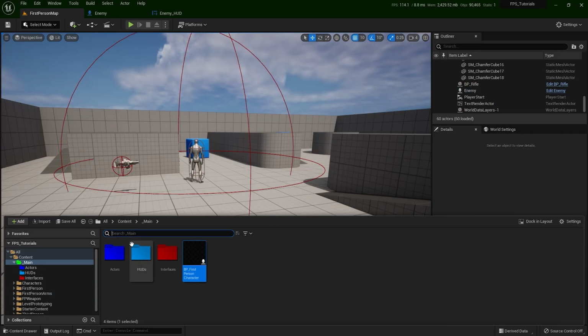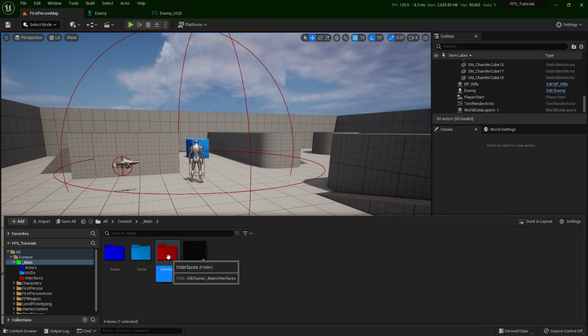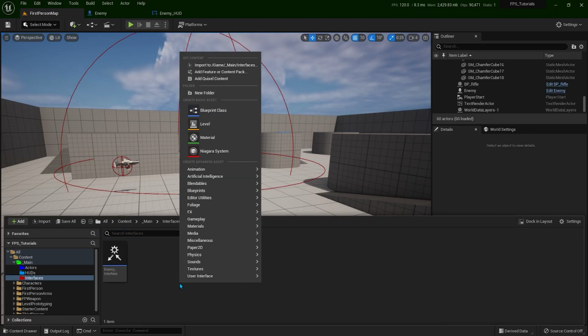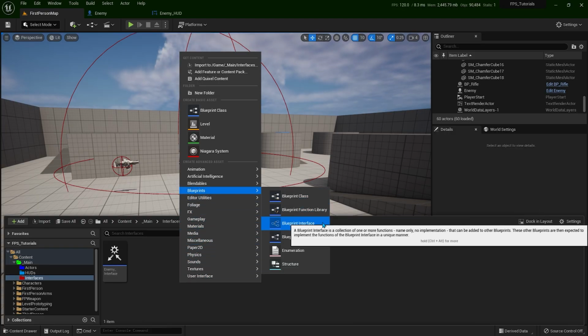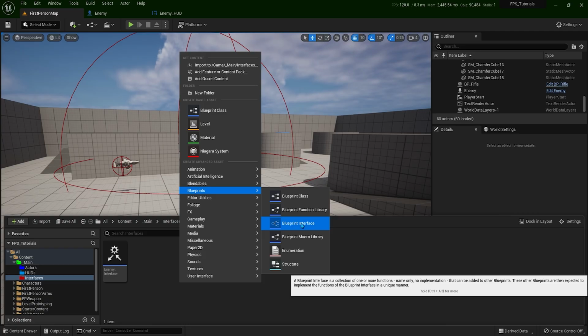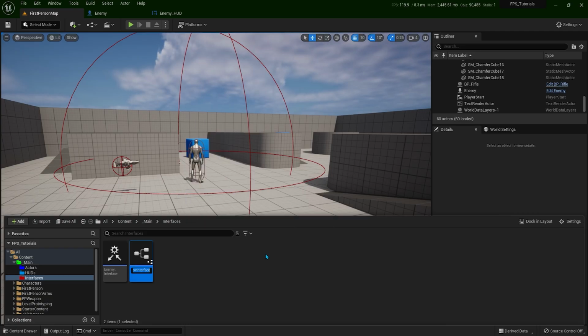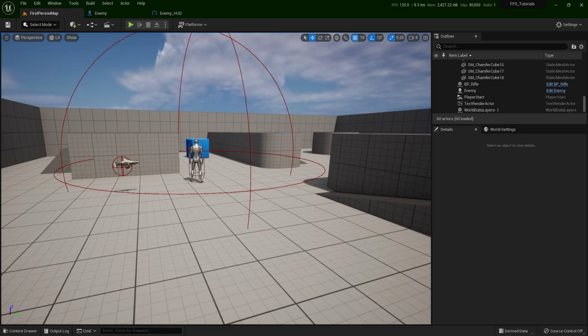Okay, so exit the game. Let's open up the content drawer. I have a folder here for interfaces. Right click, go to Blueprints over here, and we need Blueprint Interface. Call this Enemy_Interface. Now I already have one created, so I'm going to name this Interface 2. Double click to open it up.